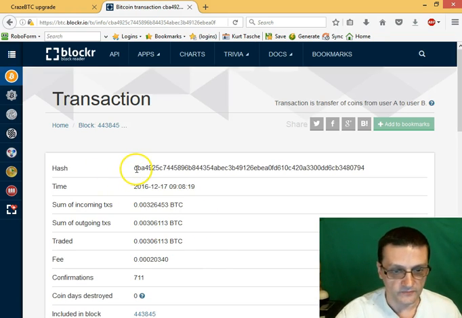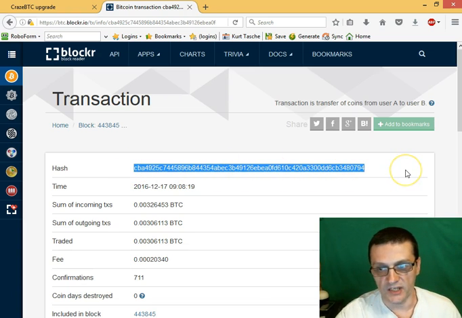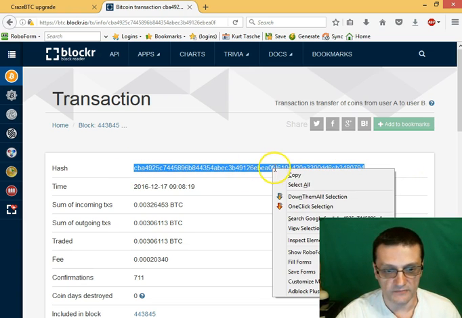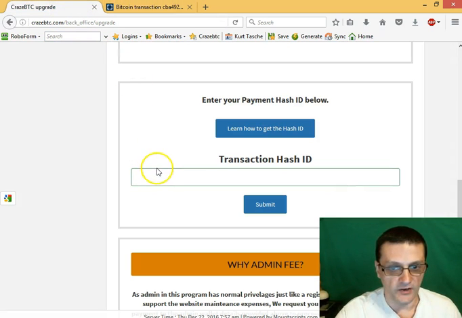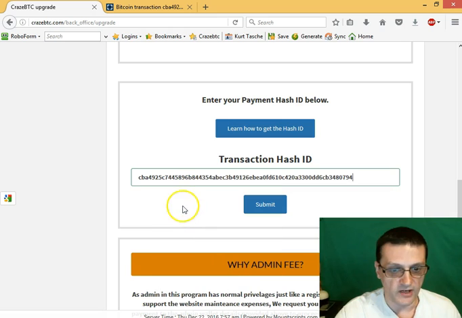And right here, at the very top is going to be your hash ID. You're going to copy that hash ID, go back to your CrazeBTC account, paste in your hash ID right here, and then you're just going to click on submit.